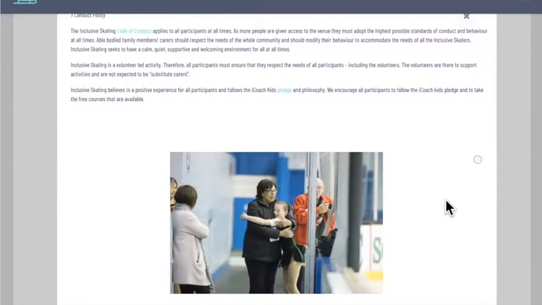Inclusive skating is a volunteer-led activity. Therefore, all participants must ensure that they respect the needs of all the participants, and that includes the volunteers. The volunteers are there to support activities and are not expected to be substitute carers. Now, I know that can be really quite hard because sometimes, when you've got an additional need and you've been looking after someone, you might want to dump the skater and head off for a coffee. Not happening. We don't allow that.